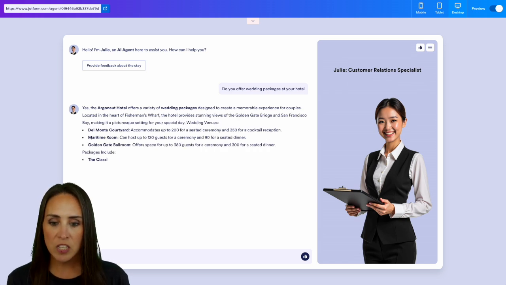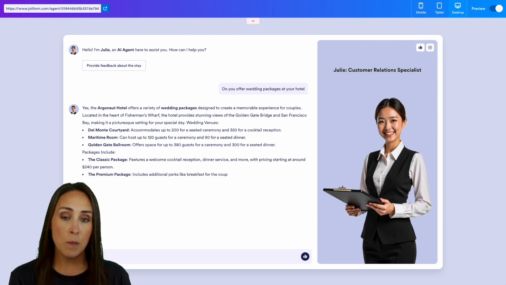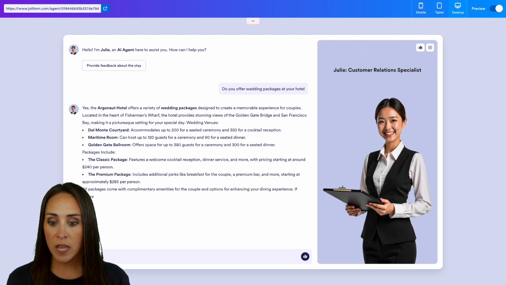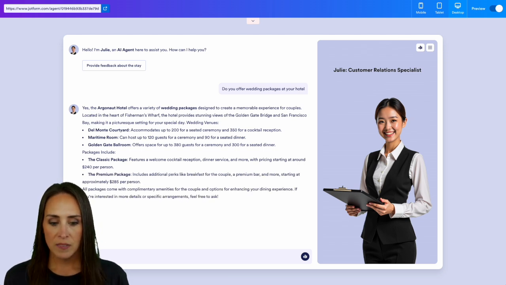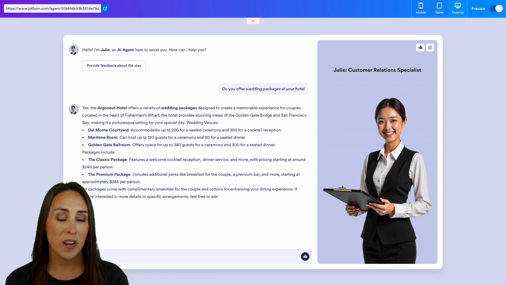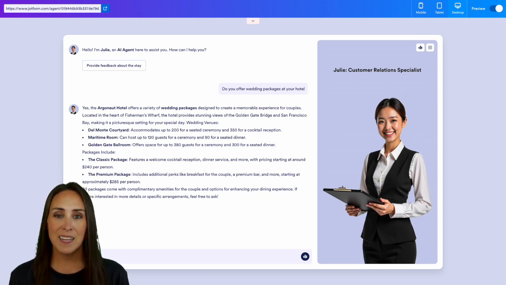See, so I see the different places. I see how many people can be seated for each ceremony. Now we have the packages coming in and I have a good idea of what this hotel offers as far as wedding packages. And it really is as simple as that.